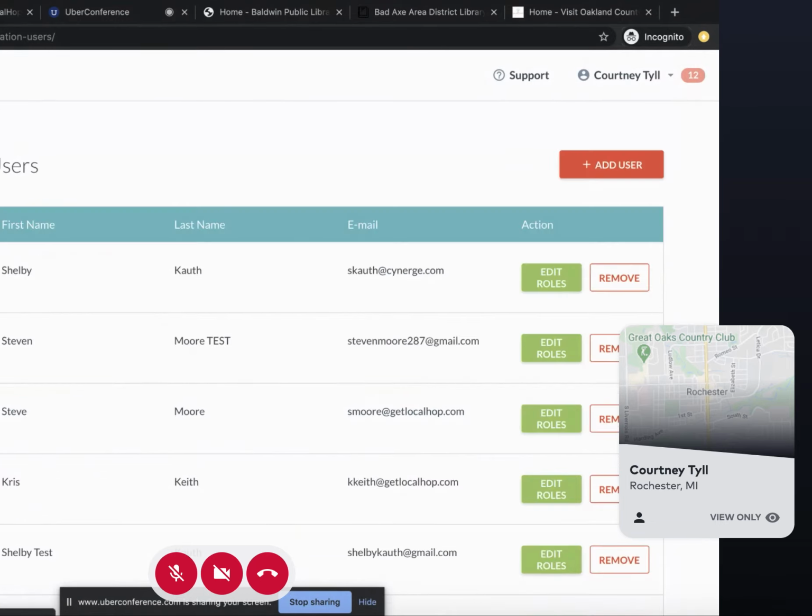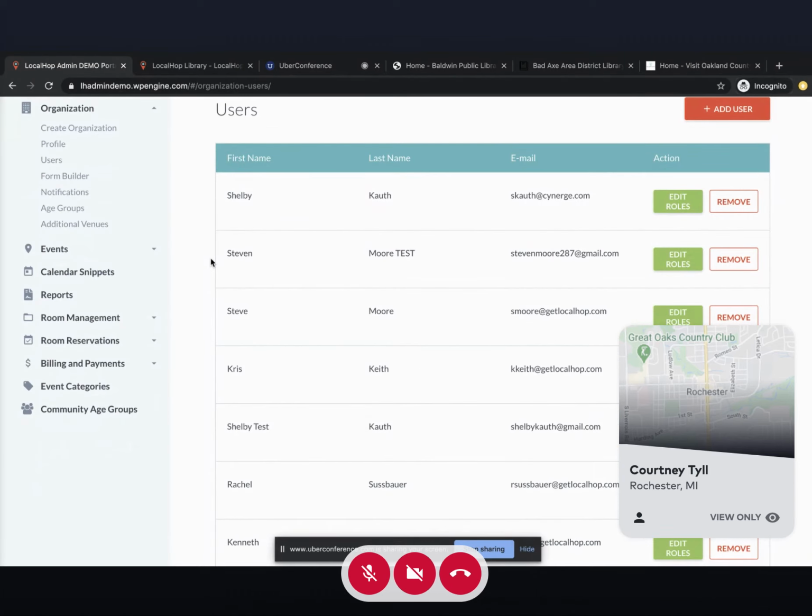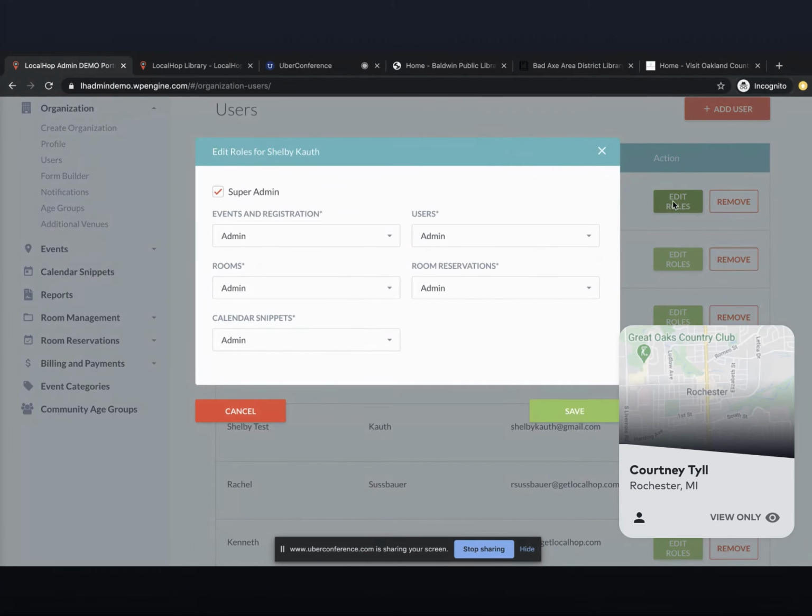And then here's where you can also add users. So you can add an infinite number of users, and you can also control their roles. So a super admin obviously has full rights over everything. And then depending on the features of LocalHop that you use, you can set up different roles per feature. So you could have someone who is in charge of events and registration, but doesn't touch rooms or anything like that.